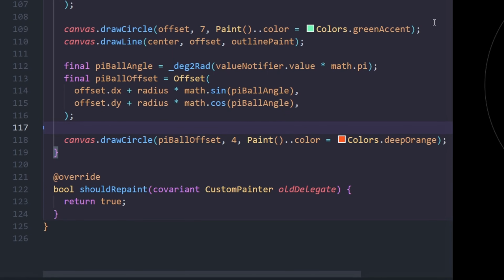hey, our pi ball is not visible. Let me show you where it is. Let's press the start. We can see it comes. You see that here? Yeah, it is rotating and it is working fine. But why is it happening?